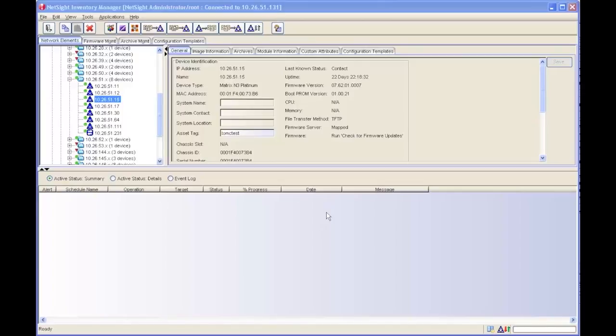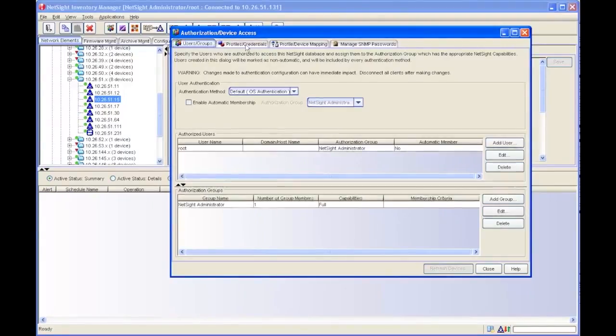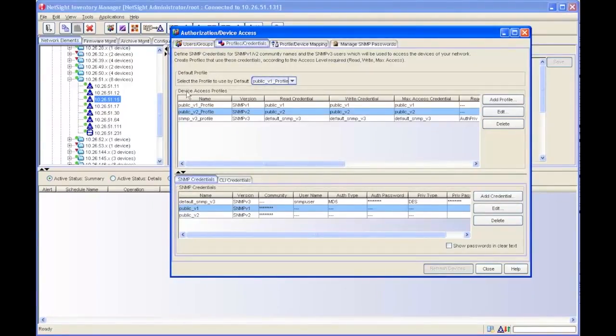In this video I'm going to show you how to use NetSight Inventory Manager to upgrade firmware on devices. First thing that we want to do is go to Tools, Authorization Device Access, and Profile Credentials. We want to make sure that the profile that we have set up for our devices has a max access credential that has write access to the device.